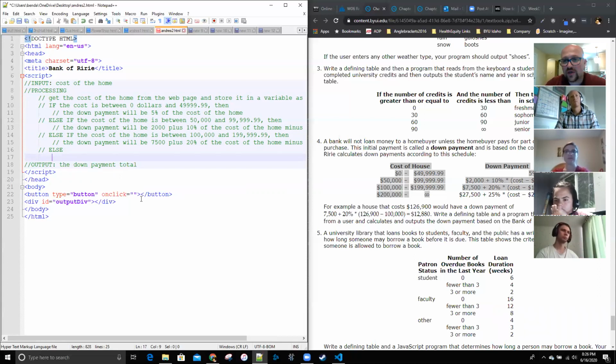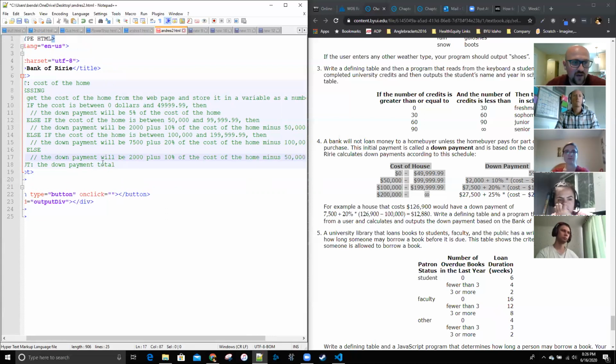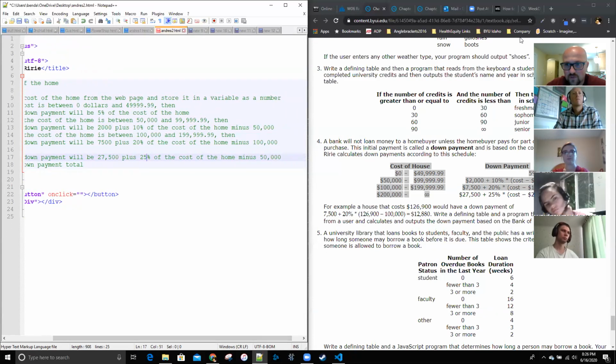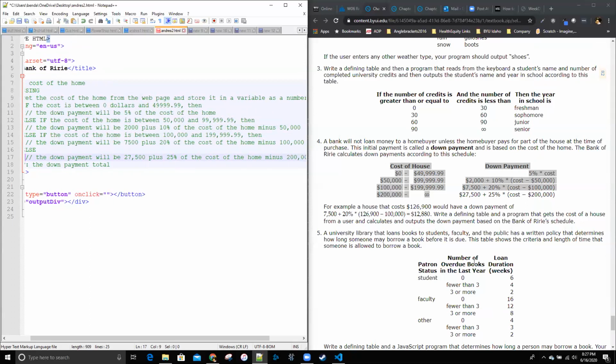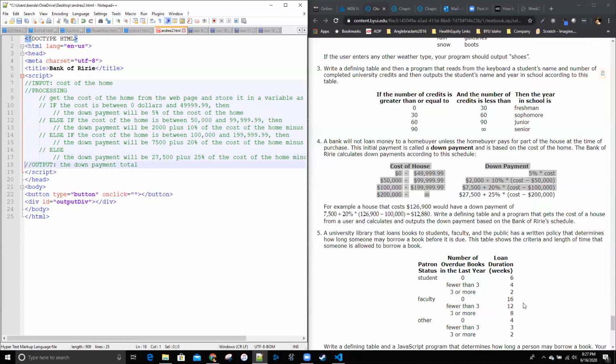Okay, so here is my bug. I'm going to say else. I'm going to copy this, paste and paste again. The down payment will be 27,500 plus 25% of the cost of the home minus 200,000. Here's my defining table. So now that I've done this, I think I'm ready to go ahead and build my HTML program.